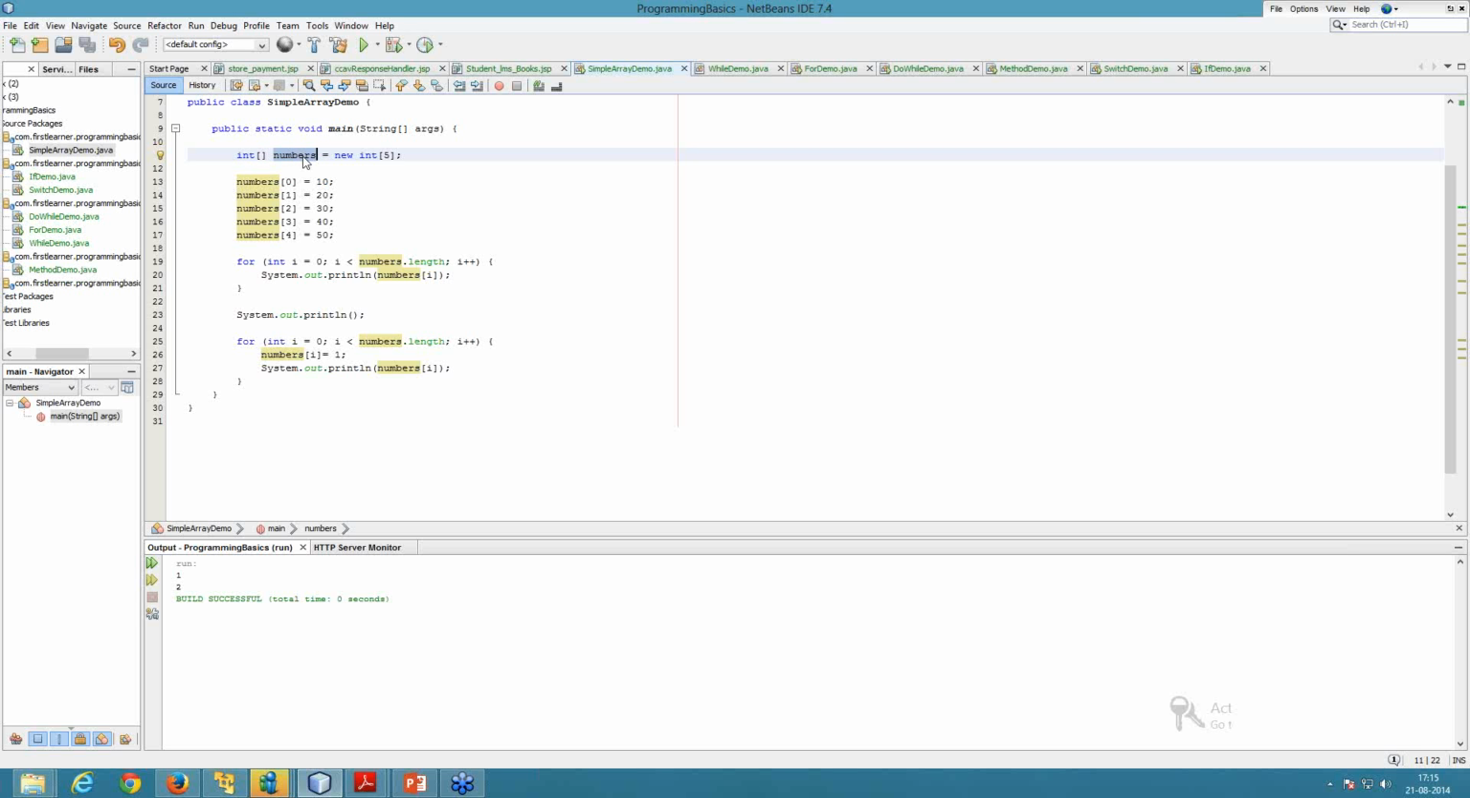Now this reference, the numbers reference, is given a dynamic allocation of these arrays by using the new operator. So new, then what type of data will it contain? It will contain int, and what size? It will be of size 5. So size 5 means 5 elements, and the indexing will start from 0. So the indexes this array will contain will be 0, 1, 2, 3 and 4, and not 5. Okay, 5 will be out of bounds.